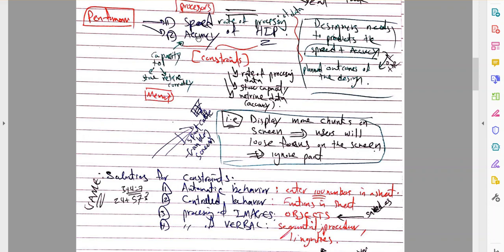So these are the two main elements of performance. They are considered constraints or barriers of the human information processing system: the rate of processing data, the storage capacity, the retrieval of data, the accuracy. So the factors of performance are the speed of processing data and the accuracy of storing and retrieving information in memory.